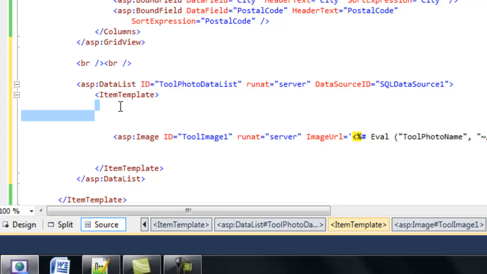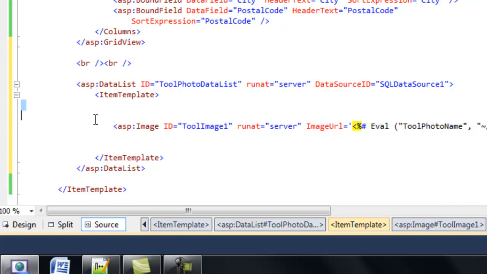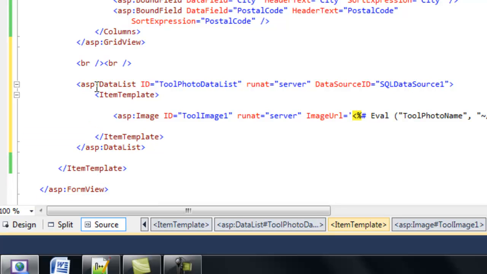Okay, so here's basically what we're doing. After the grid view, we put in a couple of breaks. Then the first thing I'm going to add is a data list, an ASP data list, right here. I'm going to give it a unique ID, tool photo data list. Run at server. I have to point it to a SQL data source, the one that's pulling all of the material information.